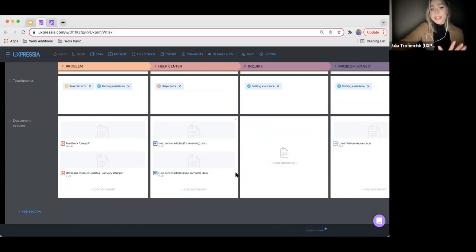We've also added this ability to add more than one file per stage. Now we do not have these limitations, so you can attach as many documents per stage as you need. So this is pretty much it. I really hope that this was useful, this quick overview of the features that we've released recently.